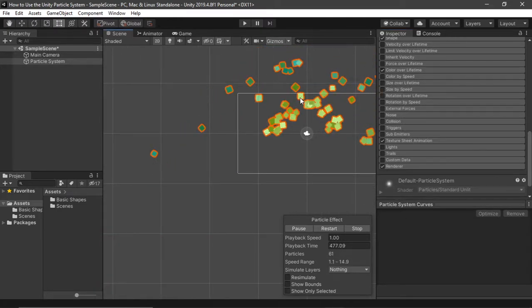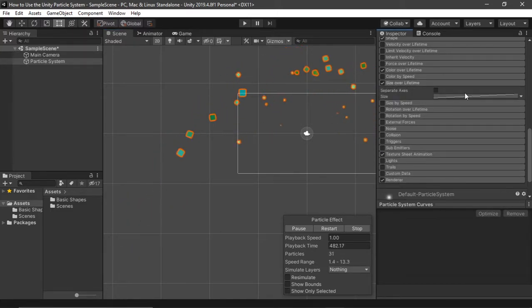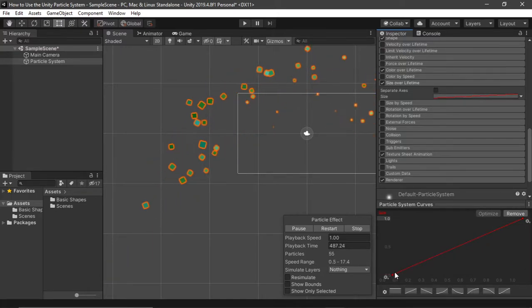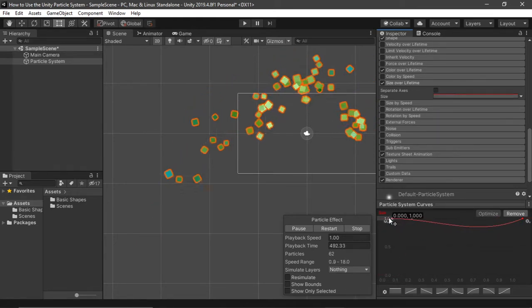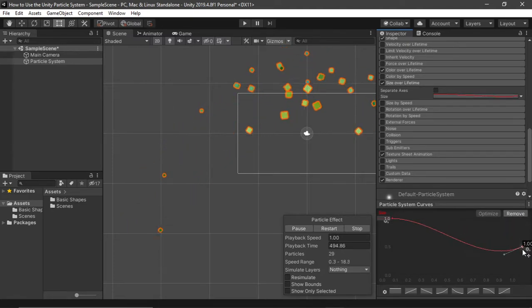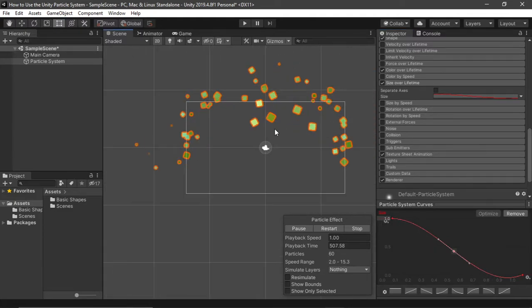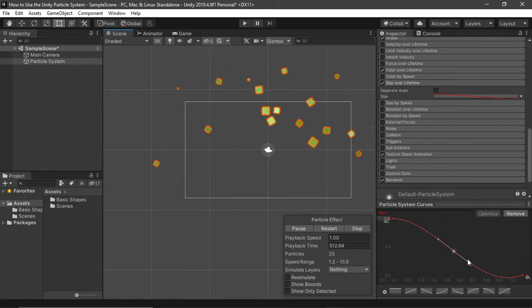Size over lifetime is a lifesaver. This is where the curve is used and you should learn it. Imagine it as a graph. You've done graphs in school, right? Basically, if you want, for example, for the particle to start at 1 and then end at 0 as a curve, you want to do something like this. It starts at 1 and slowly goes over time, becoming smaller and smaller until it disappears, not abruptly disappearing. It looks so much better.